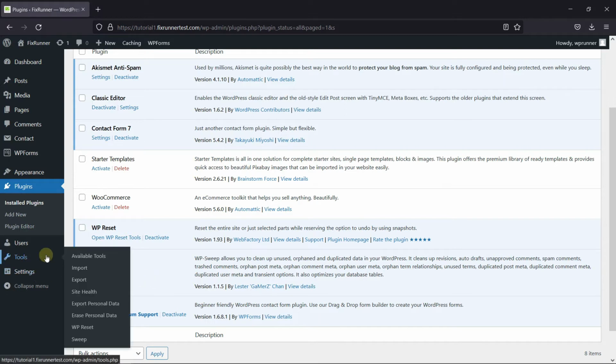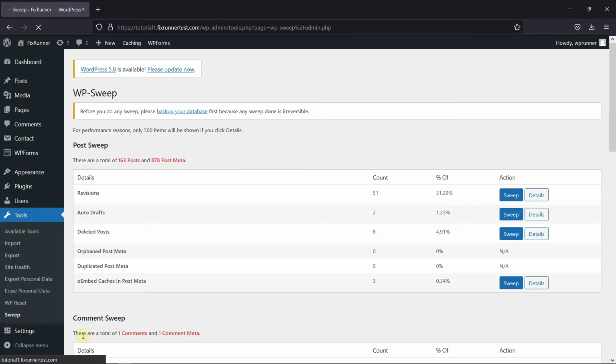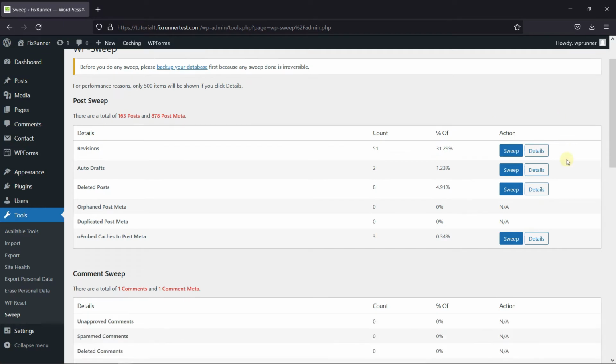Now, go to Tools and click on Sweep. The Sweep report is divided into different sections for your posts, comments, user meta, options, terms, and database optimize.